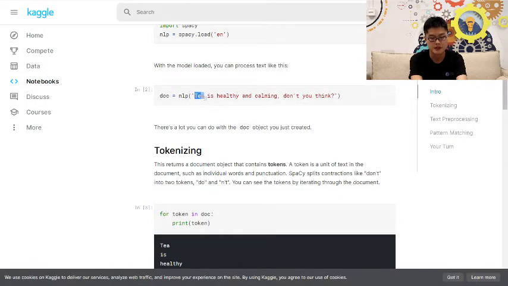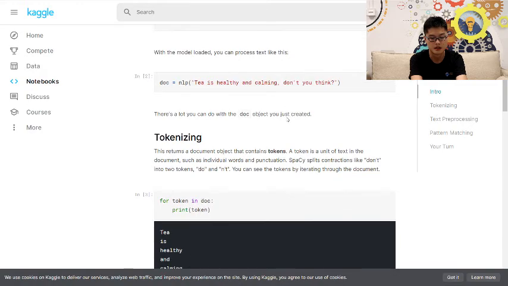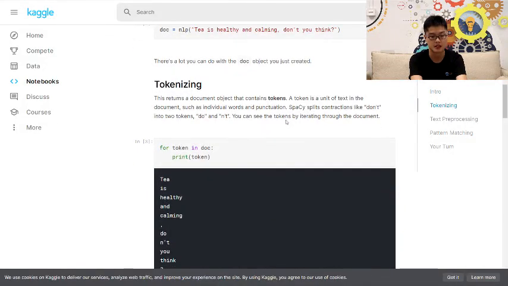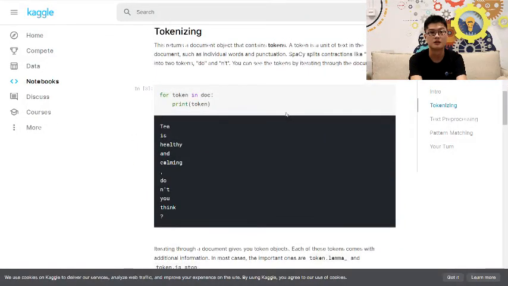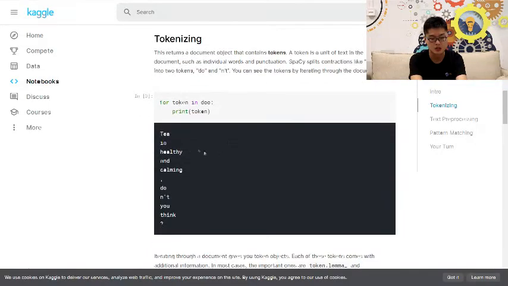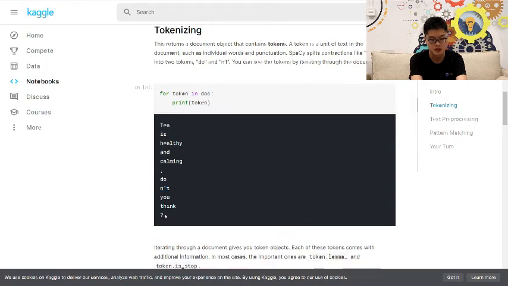And we are going to process a text like "Tea is healthy and calming, don't you think?" The first step of NLP modeling is to tokenize the sentence, which is going to separate the sentence into words. Tea is healthy and calming, comma. Here please pay attention that "don't" in the sentence is actually 2 words, do and not. Here spaCy has done this for us, and you think, question mark.